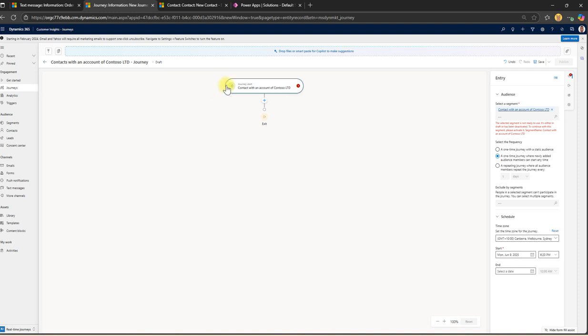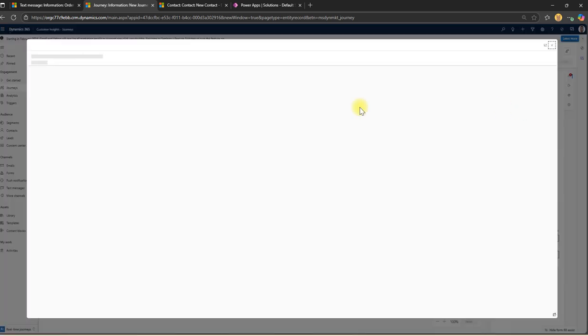Fantastic. All right. So at the very top, you can see that what triggers this journey is the segments, right? On the right-hand side, we can see that the segment is attached. We've got a little message here that says the selected segment is not ready to use. It's either in a draft or has been deactivated. So let's go and check it out. Maybe we have not put the segments live.